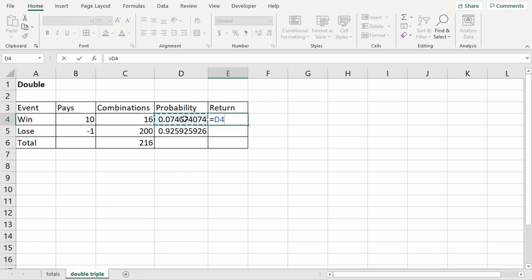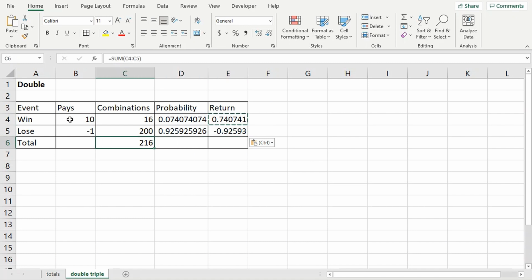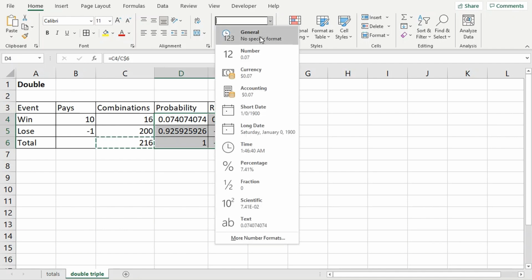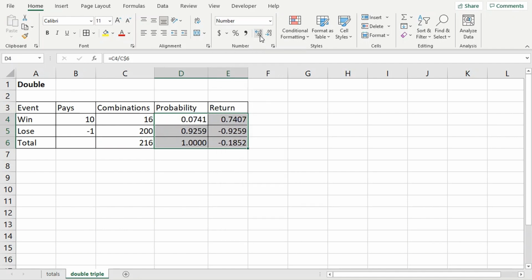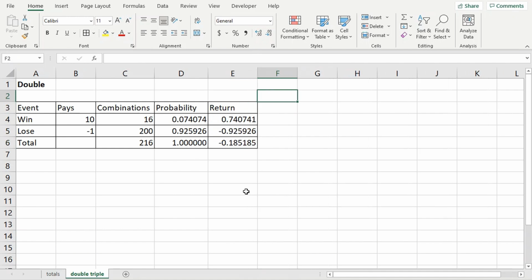And to get the return, you multiply the probability by what it pays. And let's take the total of that return column, and it shows a return of negative 18.52%. In other words, for every dollar you bet on this, you can expect to lose 18.5 cents.